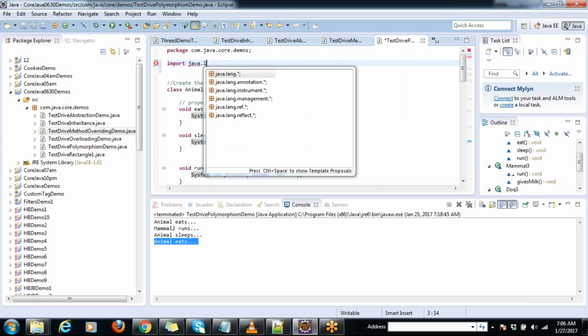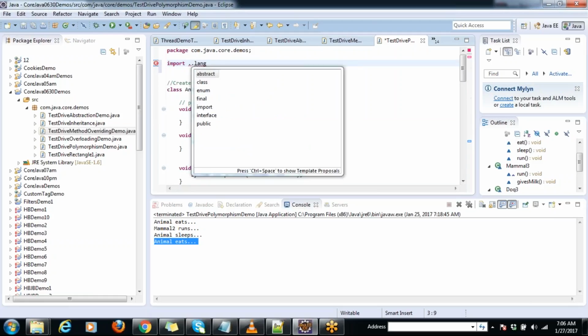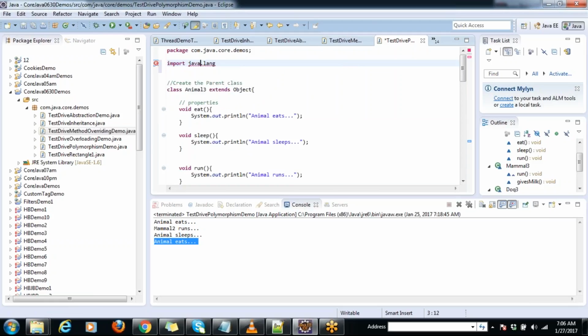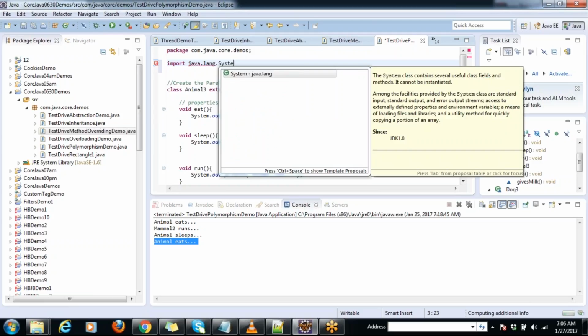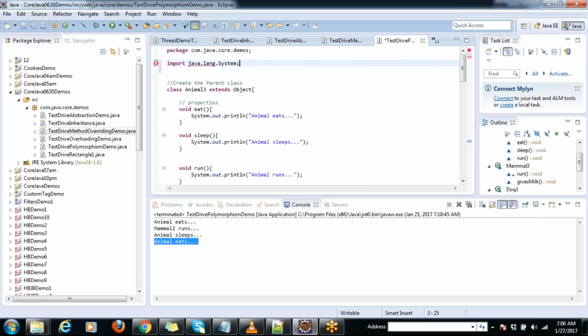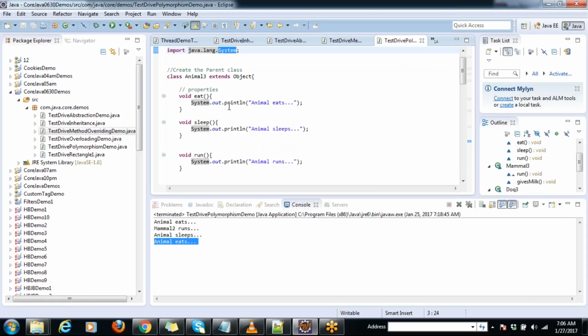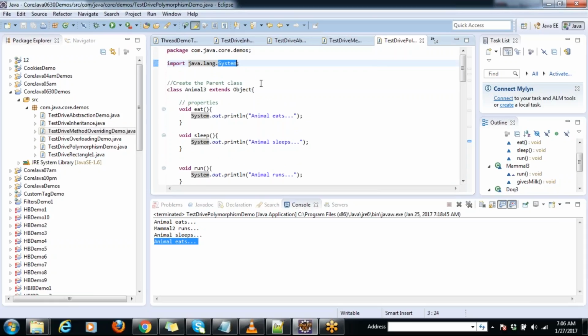java.lang.System. So here you can see I have imported the System class. It means that this System class can be used in your Java program. Even though the java.lang.System class was not imported in our programs, the JVM did not complain about this.